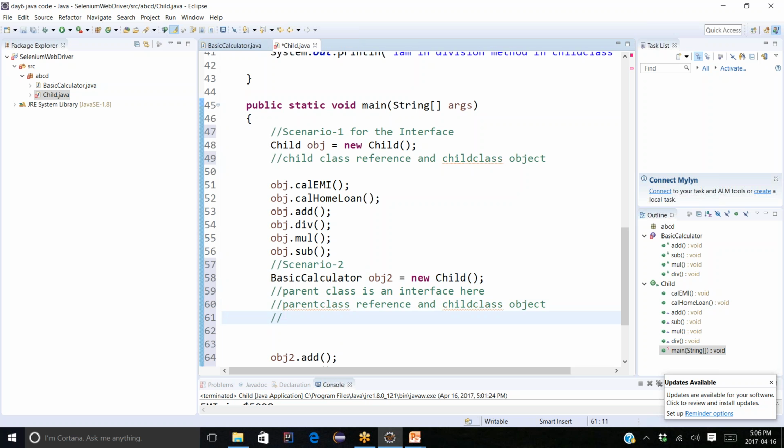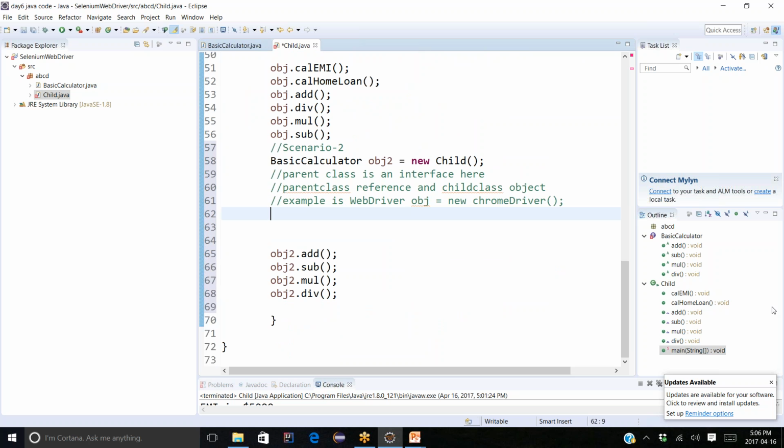Example for this. Example is WebDriver obj is equal to new Chrome driver. Is that clear for you right now? Hello everyone. Do you understand this example? WebDriver obj is a reference, right? So I can write as driver here. Now I think you understand this meaning.